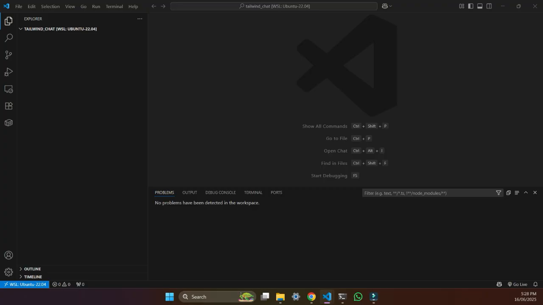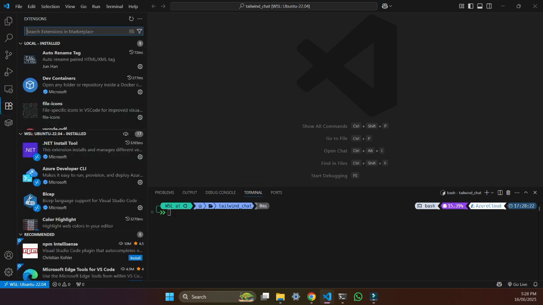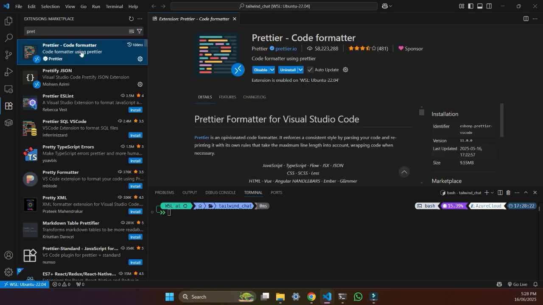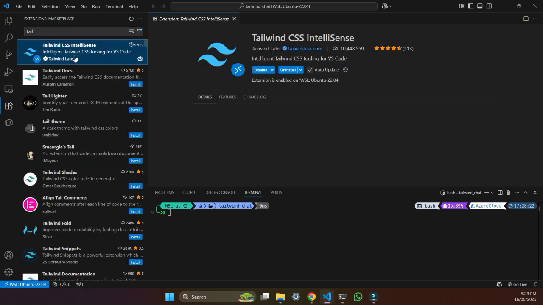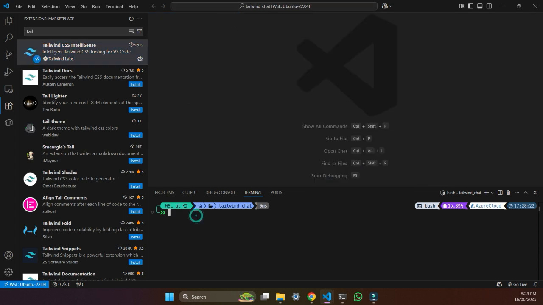So I've got some prerequisites here. I obviously have Node installed on my machine. I've got VS Code, and I also installed a few extensions. One is Prettier for formatting my HTML code and everything JavaScript. It's a very common extension for front-end developers. And also I have Tailwind CSS IntelliSense. So that's gonna get the same results that I do.